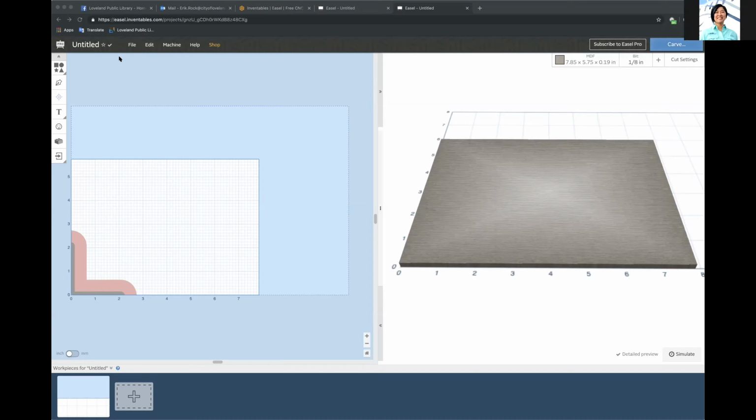Okay. So if we are following along, we've already gone through how to make an account, what it looks like, how the machine needs to be set up. And so now how we can start using the software is we're going to start looking at some of the tools for design. Okay.